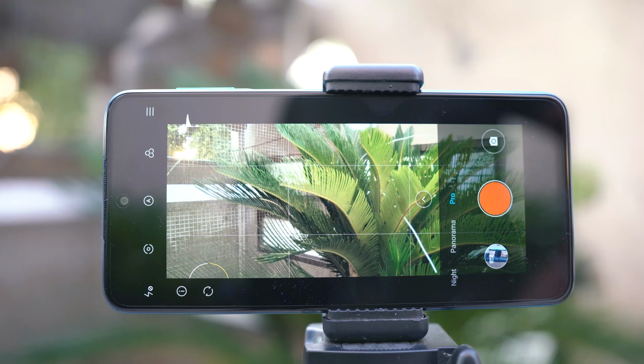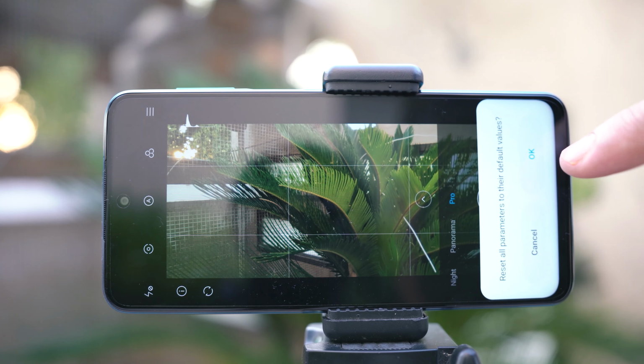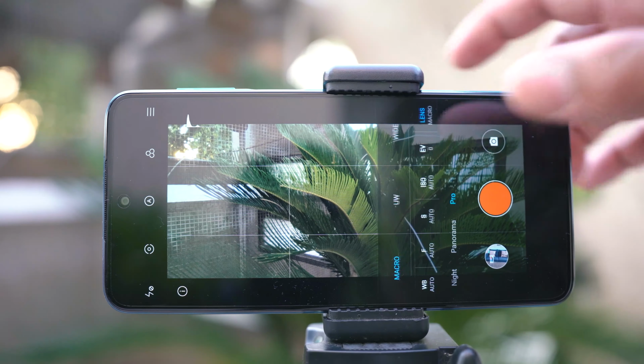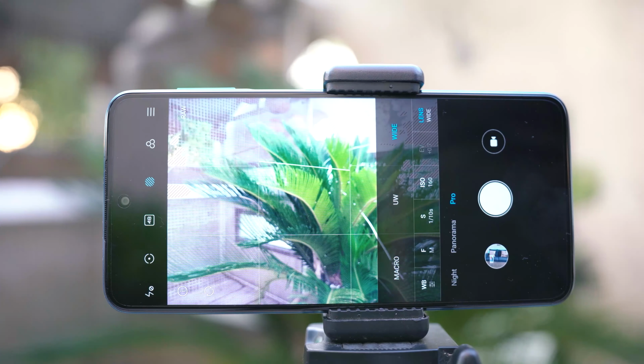So let's say that you have played well with your Redmi Note 9S's Pro mode and now you want to reset all the settings. You can just click on this button here and reset all parameters to their default values, and done. Everything is now reset to default. You can see that all the values are back to auto now. You can just click on this button here and it will take you back to the photo mode. You can turn off the remaining options on your own.